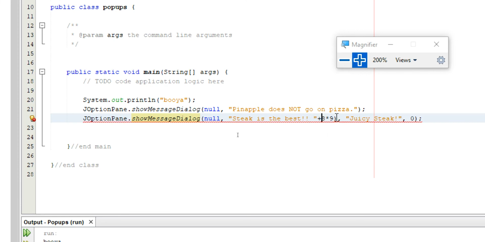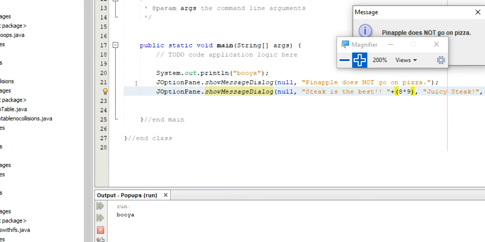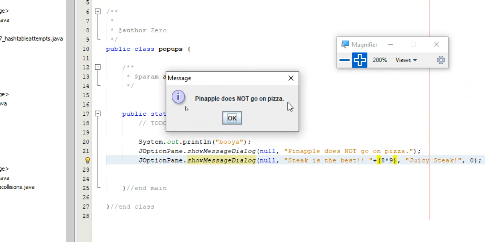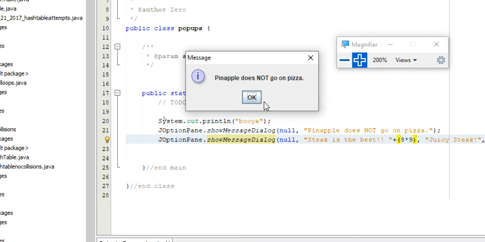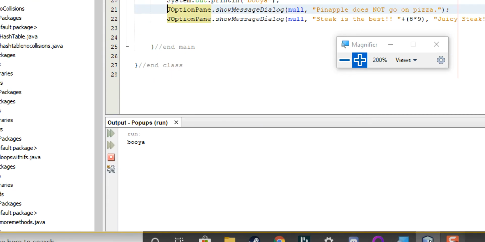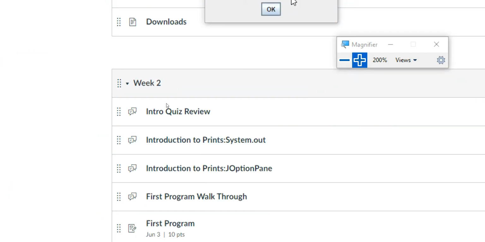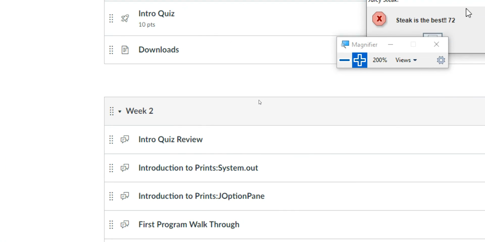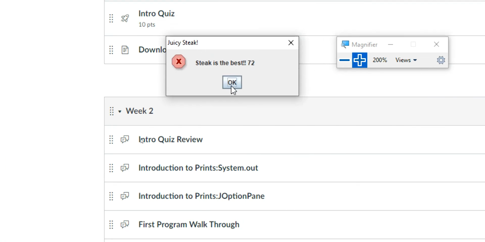Now, if I'm going to add some numbers or something, I generally want to put some parentheses around it, like that. So let's take a look and see what the difference is. Now, it'll print booyah because that's the first line. Then it'll say pineapple does not go on pizza. Now notice there's nothing else there, it's just that. It's going to sit on this line here until basically that pop-up box is hit OK. When I hit OK, steak is the best. 72, 8 times 9.